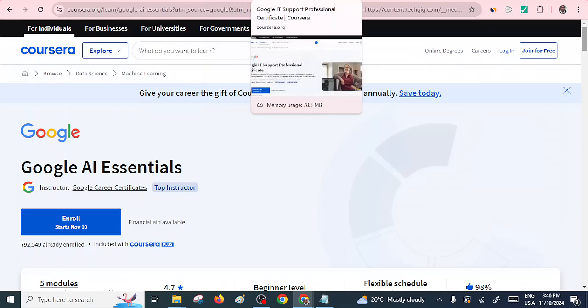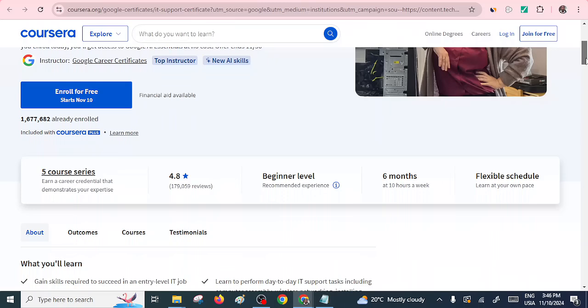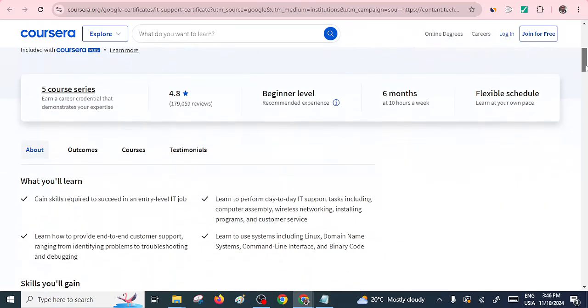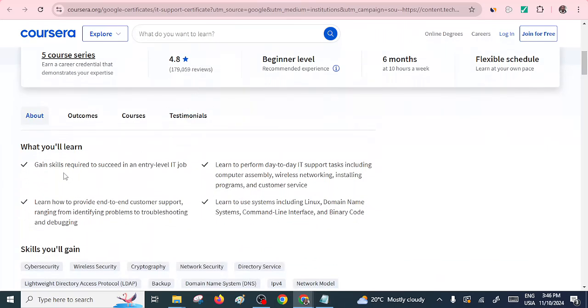So we also have the Google IT Support Professional Certificate. If you are interested in doing some kind of support, you can see it's also a beginner level, 6 months period. It's flexible, right? It enables you to gain skills required to succeed in an entry level IT job, right? You'll also learn how to provide end-to-end customer support, ranging from identifying problems to troubleshooting and debugging.